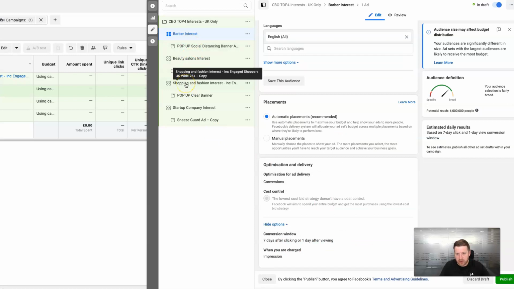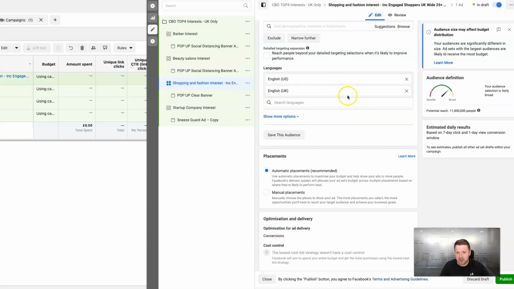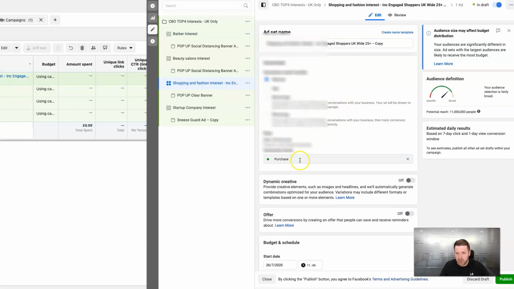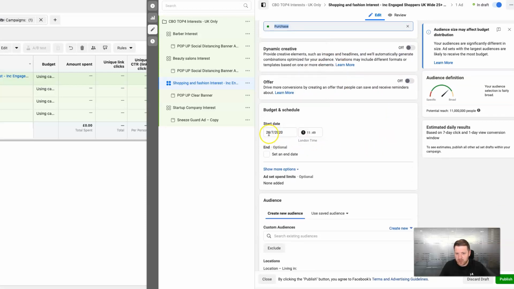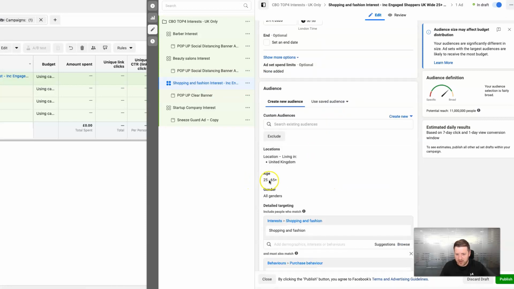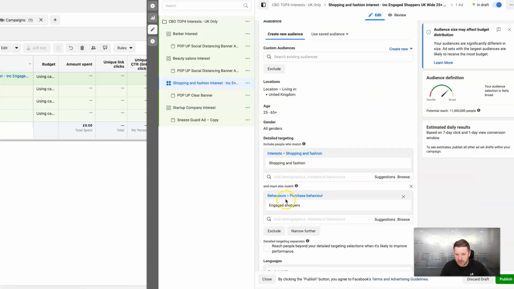Let's just go on to here. So we want purchase, that's on, engaged. I'm going to change that to tomorrow's date, 12 o'clock, because otherwise that one interest, it'll try and spend £50 out of the CBO on that one interest. Living in the UK is already done, 25 plus already done, shopping and fashion, engaged shopping.